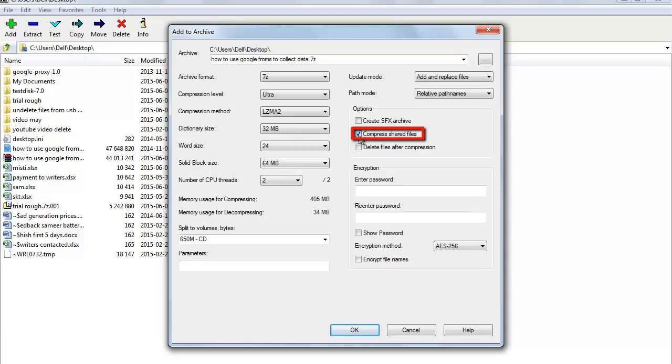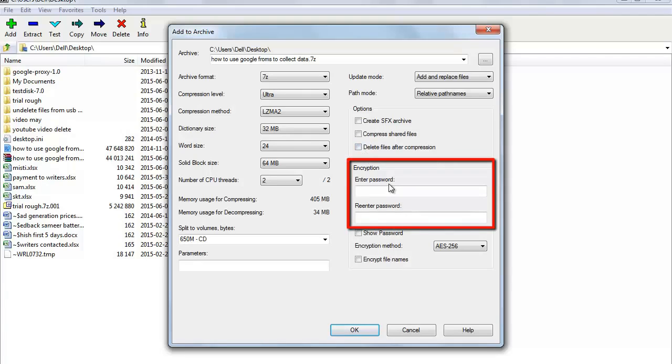Compress shared files. It is used to compress files open for writing by another application. In other words, this option is used to compress a file when it is open in another application. Delete files after compression. This option automatically deletes the current file after it is compressed. Encryption. By using this option, the archive you are going to create will be password protected. After all this, simply press OK and your zip will be created.